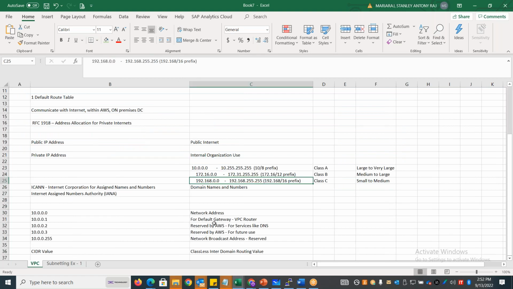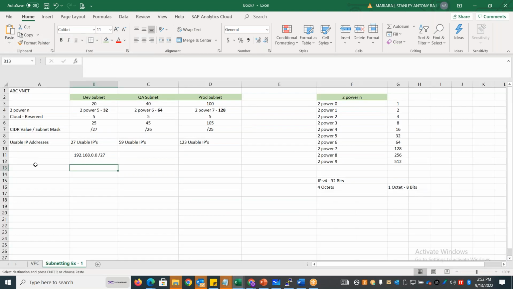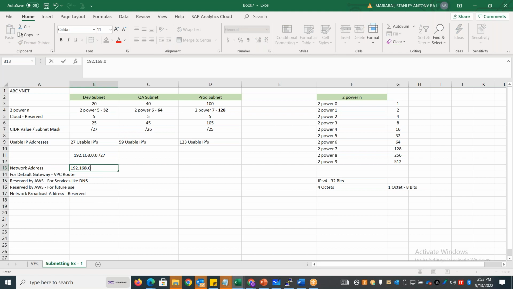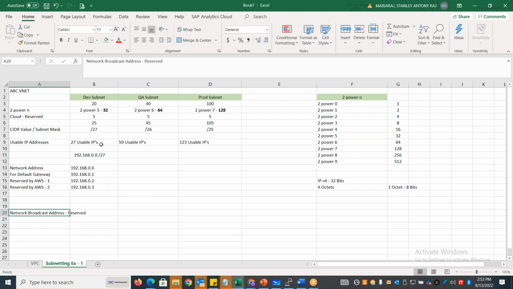As I told you, all these IP addresses will be reserved by the cloud provider. The very first address is the network address. What is the first address here? 192.168.0.0 is the network address. Then for the default gateway, they will use the first IP address, 192.168.0.1. And for the first reservation, it is 192.168.0.2, and the second reservation is 0.3. Okay, so there will be 2 addresses. And what will be the broadcast? Broadcast will be the last address actually.